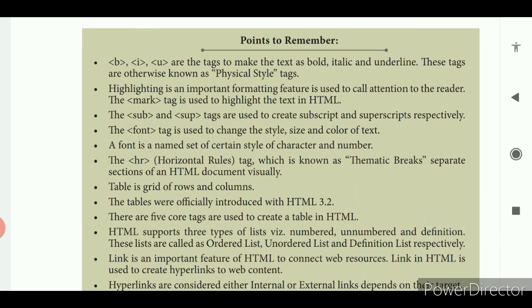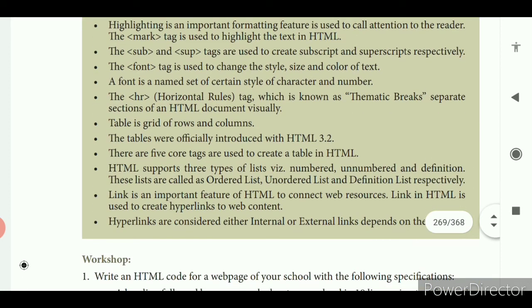Then the horizontal rules are called thematic breaks. Visually it will draw a line, a section break line. Then a table is a combination of rows and columns. Tables were officially introduced in HTML 3.2. There are 5 core tags. What are the tags? Table tag, tr tag means table row, th means table heading, td means table data, then caption tag. These 5 are the core tags for creating a table.